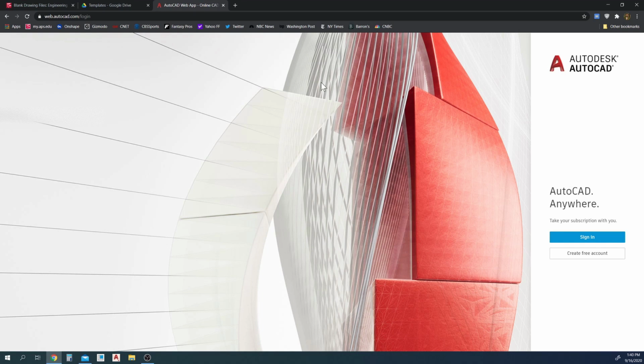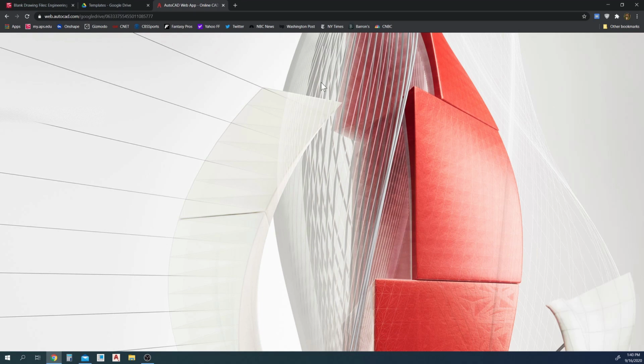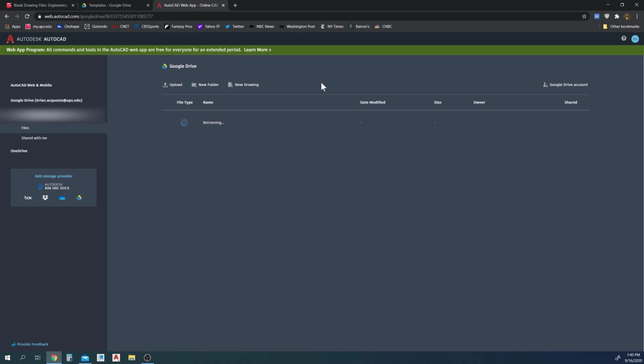Next thing we're going to do is on the AutoCAD web app, we're going to be able to see our new folder there. If you haven't already added Google Drive as a storage provider on the AutoCAD web app, you need to do that. And how to do that, on that left-hand side, you see Add Storage Provider, and you can go ahead and add Google Drive as a storage provider.